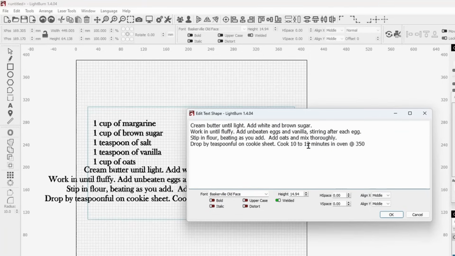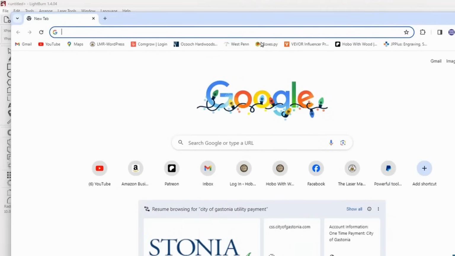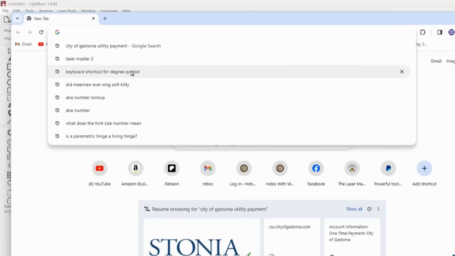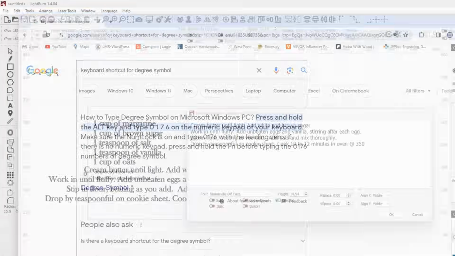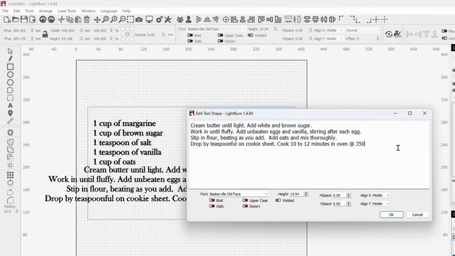Now the degrees shortcut, I think it's one. Well, I don't even want to guess at it. We're going to come down here real fast, and actually we'll just drag this over here. And keyboard shortcut for degree symbol, yeah, 0176. I knew it was 176, I forgot the 0. So right here, if we hold our Alt button and 0176, we'll create the little degree symbol up there. Cook 10 to 12 minutes in oven at 350 degrees Fahrenheit.